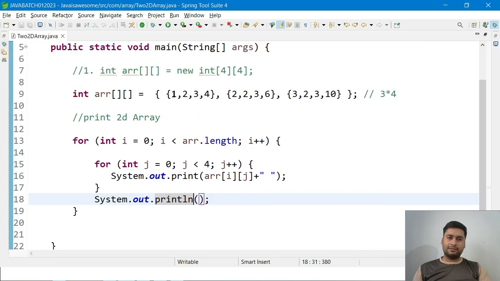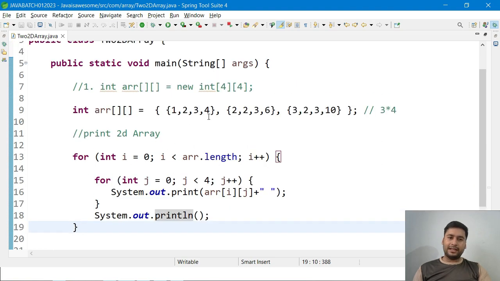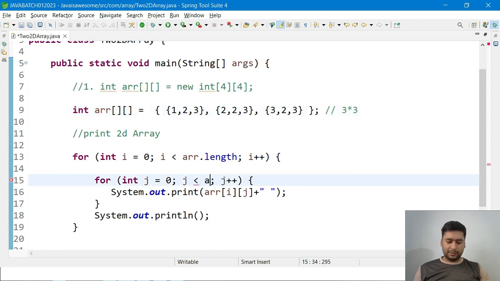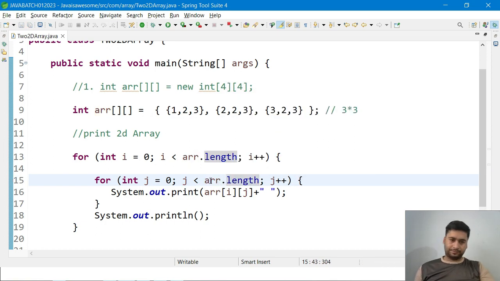So this is one way to write the code, and this is the logic for printing the array. For example, I have written a 3 by 3 array only. Don't go with 4 by 4. With 3 by 3, you don't need to specify this; it automatically takes array dot length, which is 3. And you can print each and every element in matrix form.